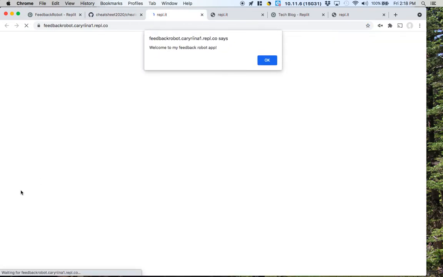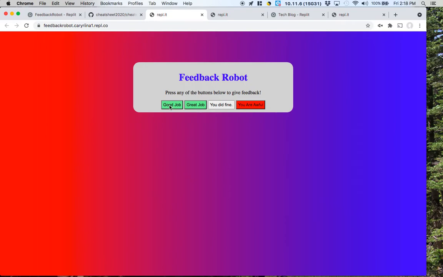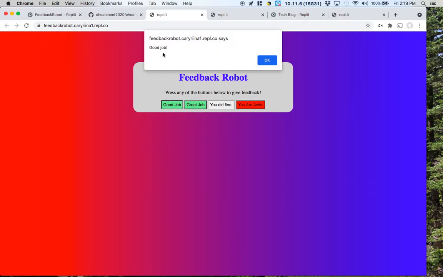Oops, good job. And now we get the main alert from here. And we press OK. And then when we click good job, we get the good job alert.